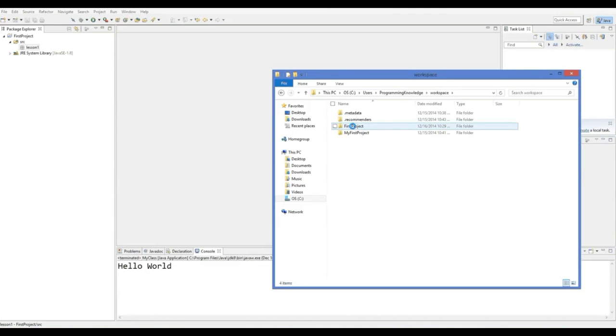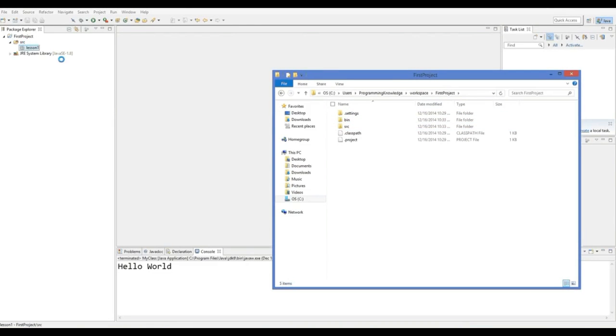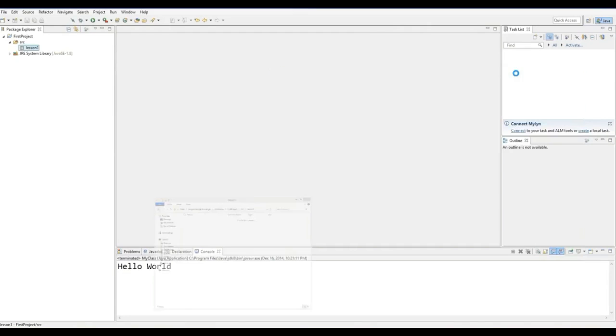So here is the workspace folder, and in here is my project, which is first project, and in here I have the source folder, and inside this folder now I have the lesson 1 folder, which is this package folder. Whenever you create a package, it will create a folder inside your source folder. And in here we have nothing for now, but we will create some code for this.